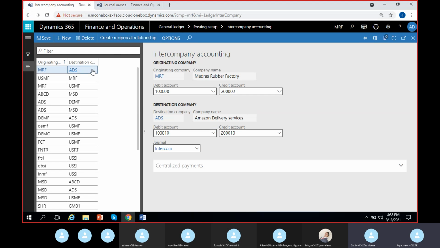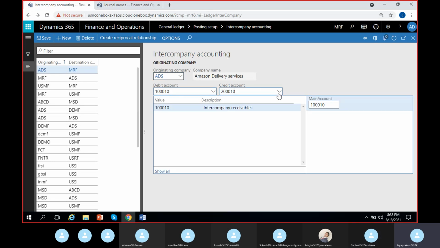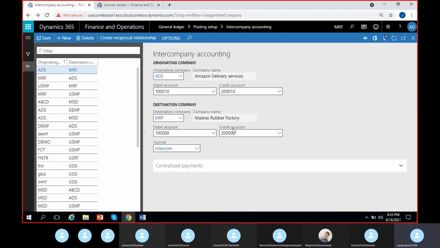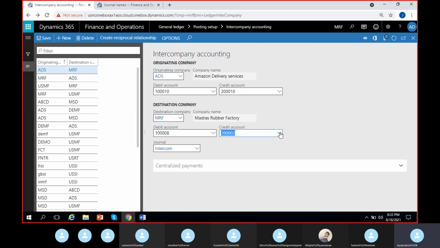Select this combination which we have created and click on create reciprocal relationship. If I click here, it will automatically create this ADS to MRF. So originating is ADS, destination is MRF. The accounts which belong to the same companies will be picked automatically. In ADS, 1 lakh 10 is the intercompany receivables account, and 2 lakh 10 is the intercompany payables account. It is picked. Same here: intercompany receivables and payables between MRF and ADS are picked.